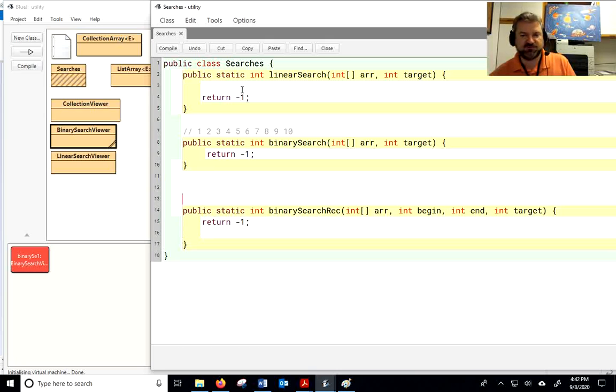Okay, so let's start with the linear search. The linear search just starts at index 0, returns the index of the first time it finds the target.